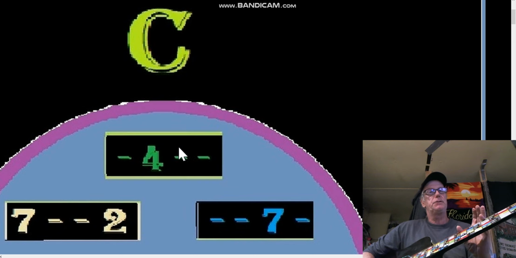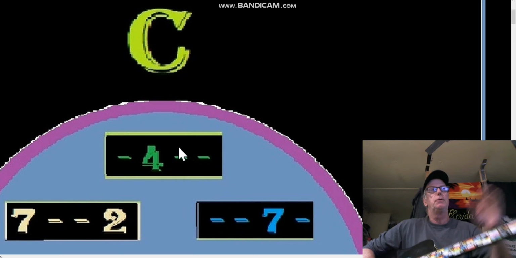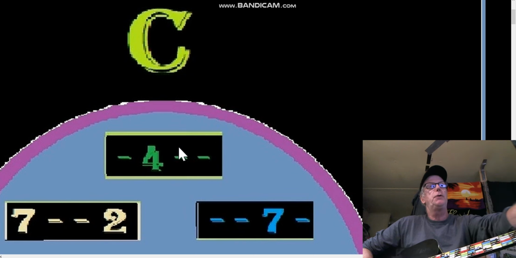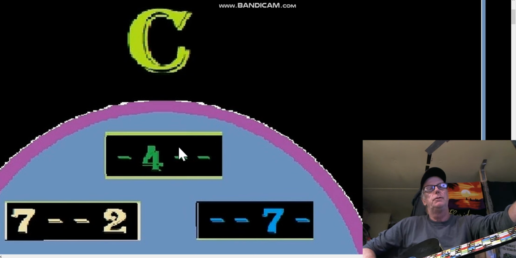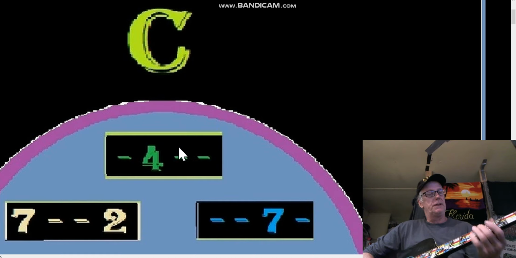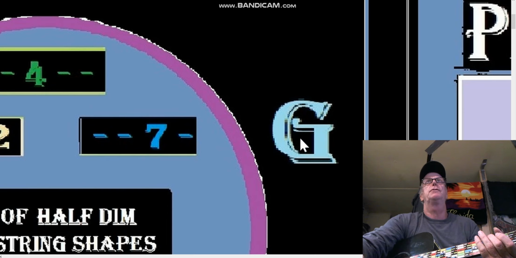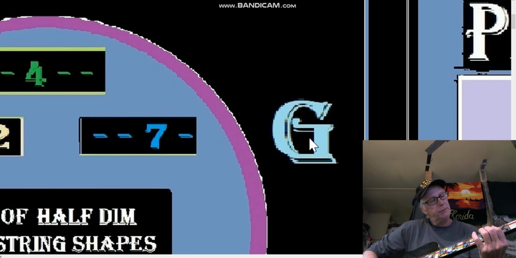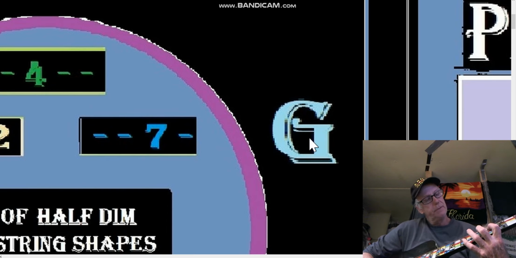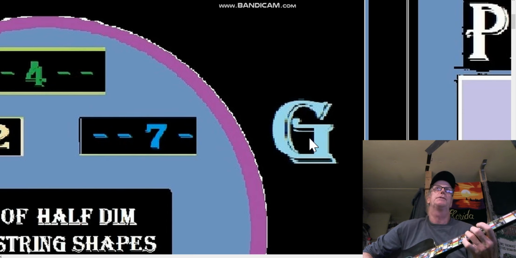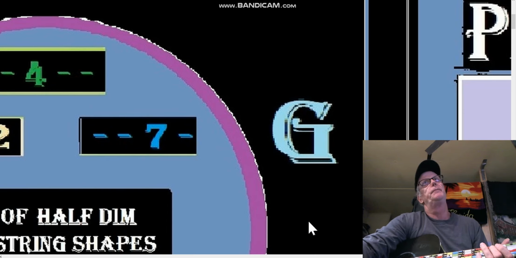But with the cage-bound half-diminished arpeggio, we're going to skip any note that's not a 7, a 2, or a 4. So we get the 4 from the C string shape, from the G string shape, which is the next string up, which is normally 6, 7, and root. We're just going to take the 7 there.